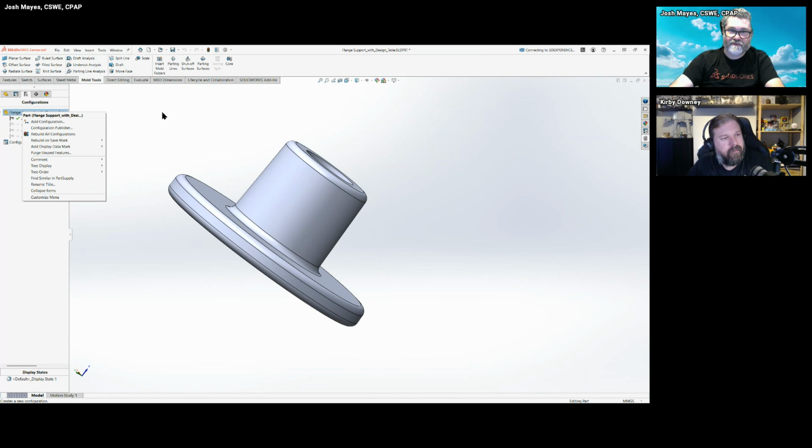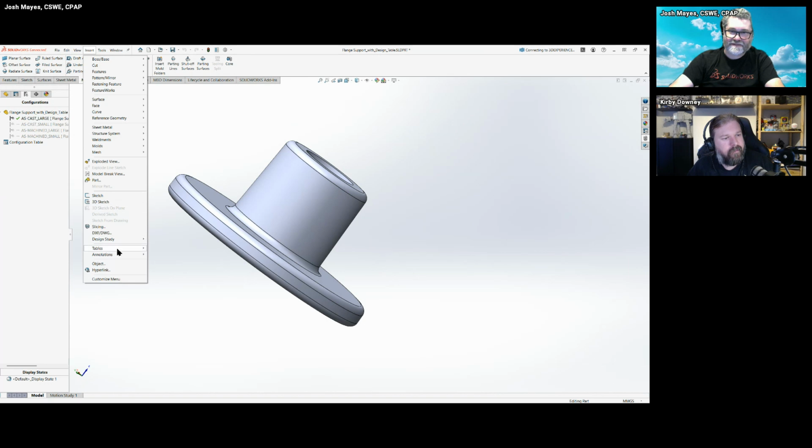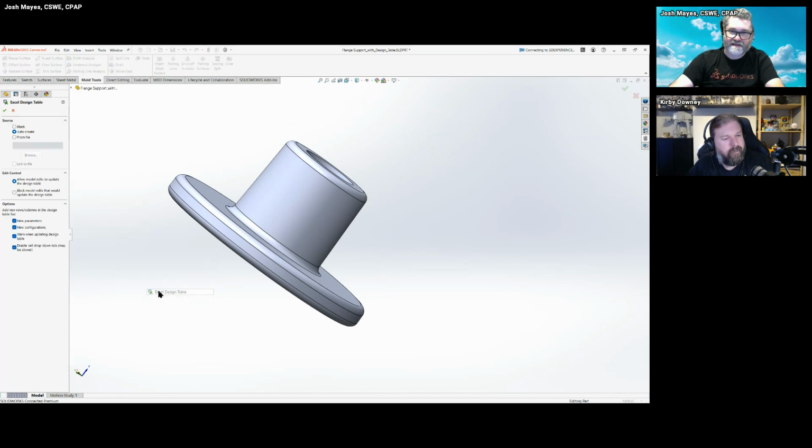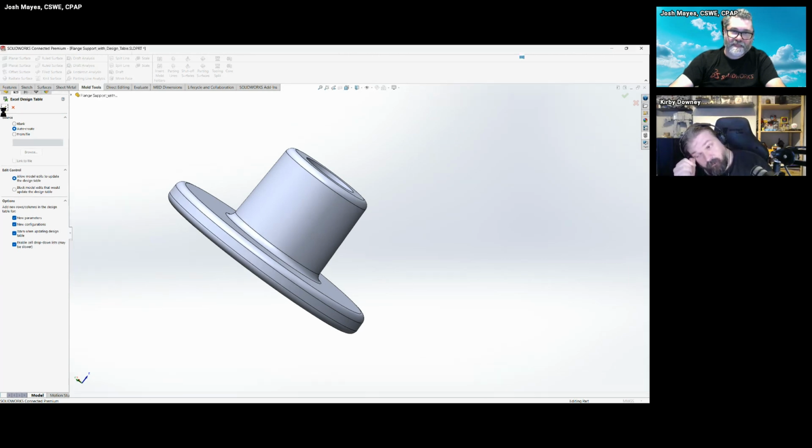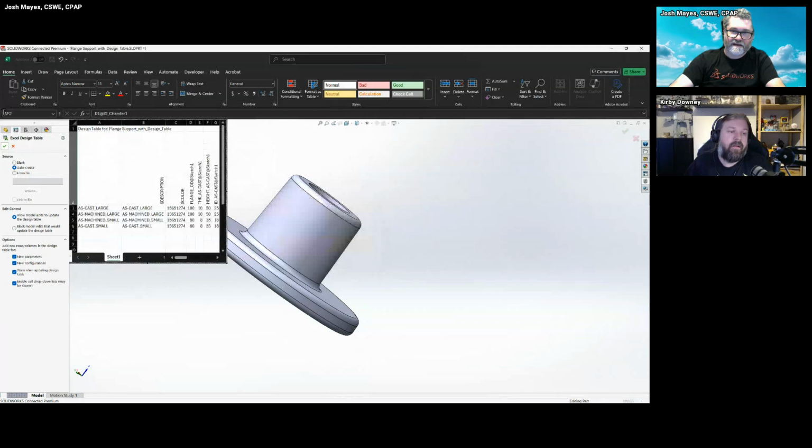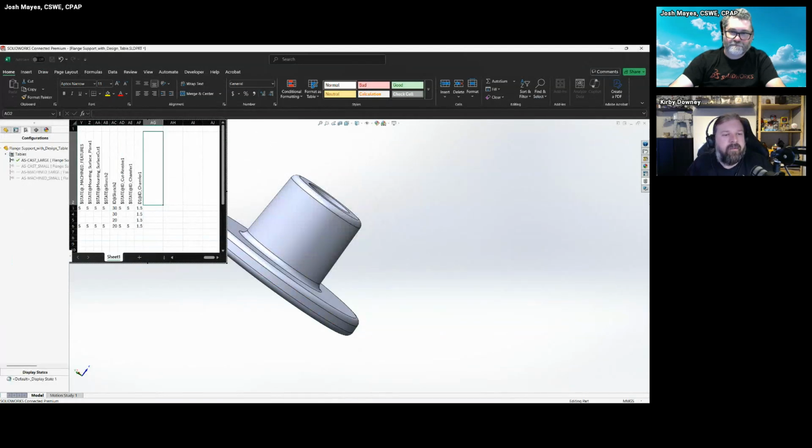Well, you'd think there would be a way right here in the configurations tab. I don't think there is. I think you have to go Insert, Table, if it's not already there. Insert Table, Excel Design Table. Now I'm going to choose the auto create option, and initially I'll allow model edits for right now while I'm setting this up, and I'm going to say okay, and voila, it did a lot of the work for me.